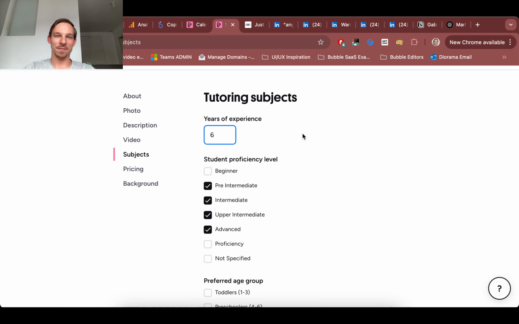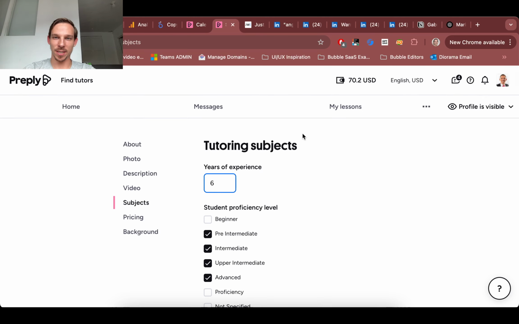Or also, for example, I've positioned myself as a business English tutor, especially the way I positioned myself was as technical, right? Technical English, because I've worked in engineering, I've worked in tech, I've done these things. So these years of experience also contain that. So I put that as well.